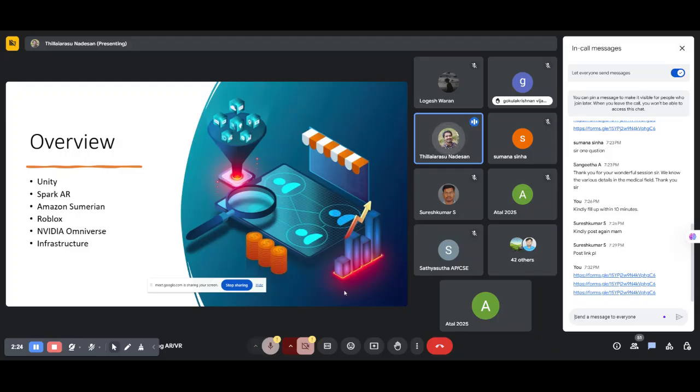Finally, we end with the infrastructure: what type of hardware and software we require to build this kind of application. And finally I'll run through some slides with respect to the metaverse, so you get the overall experience in real time of what we have come across so far. So this is today's agenda, and we will see it one by one.